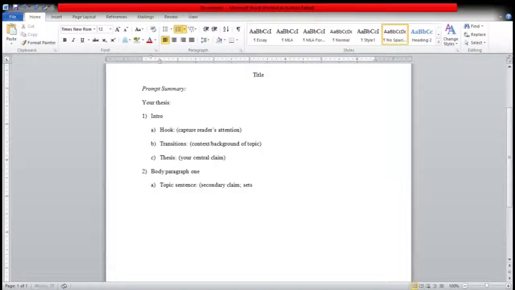This sentence functions as a secondary claim, which is like a small part of the thesis. The topic sentence should support the thesis while setting the topic for the paragraph itself. If you were to put all your topic sentences together, they should capture your thesis or central claim. Anyway, let's start with our first topic sentence.